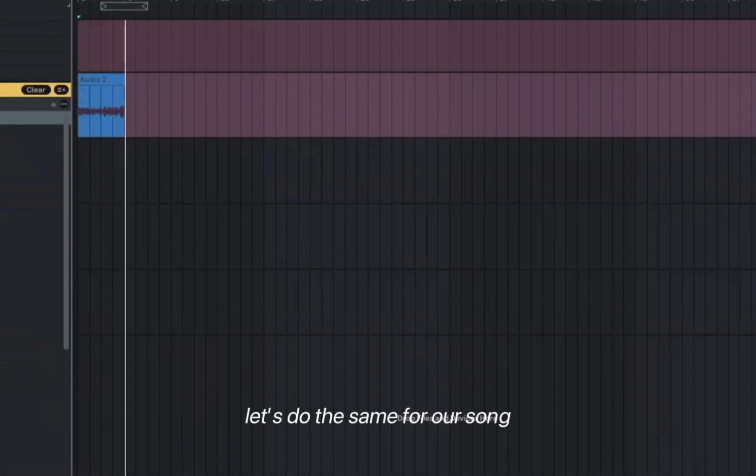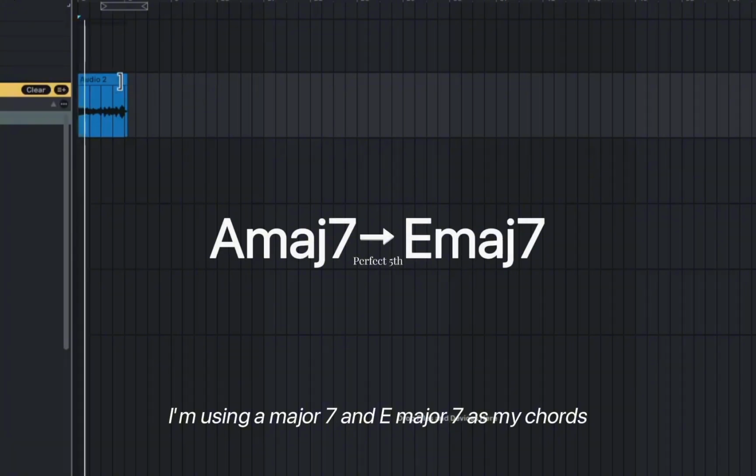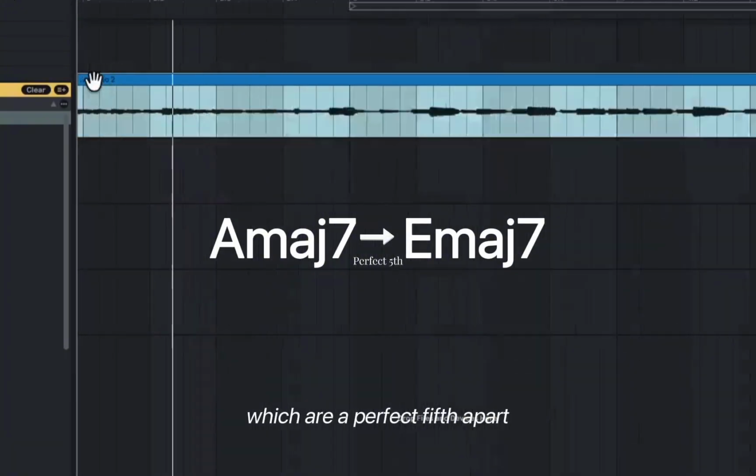Let's do the same for our song. I'm using A major 7 and E major 7 as my chords, which are a perfect 5th apart.